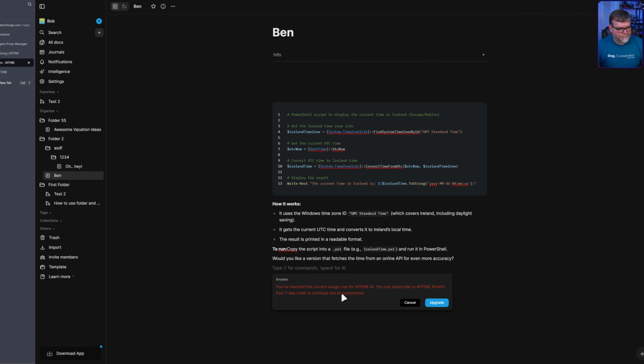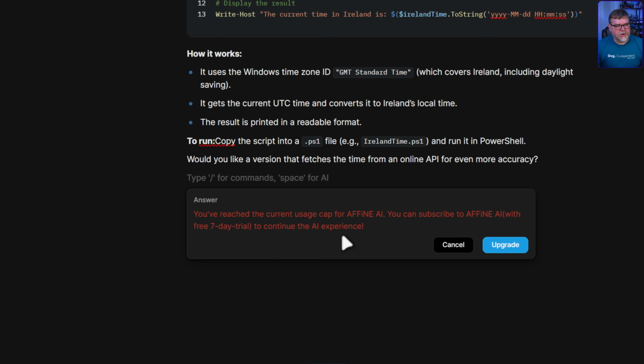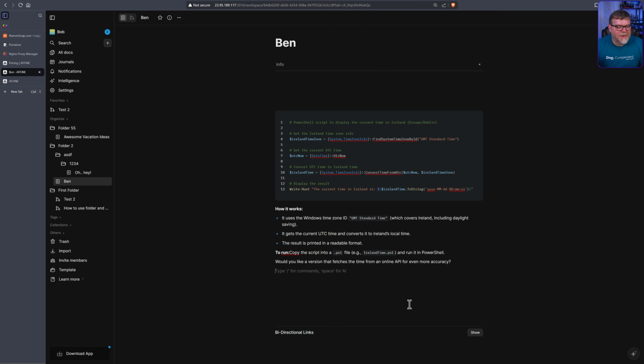So check this out. You have reached your current usage cap of AFFiNE AI, and you can subscribe for a 7-day trial. Suck. Well, good news is that you can turn that limitation off in the AI and the admin part of the self-hosted version of AFFiNE. So you can remove that limitation 100%. And I will show you that when we're looking at the admin panel. But that limitation is, yes, that is on the cloud version, that does exist.